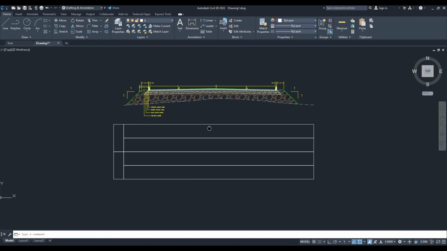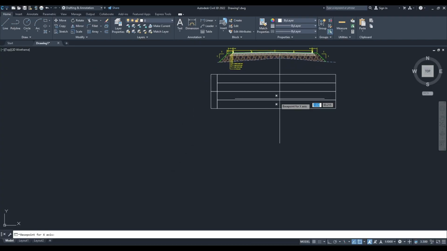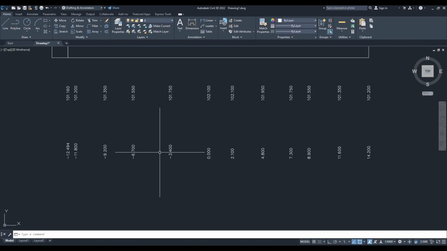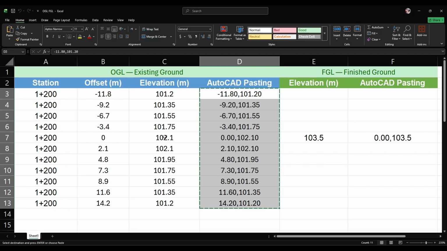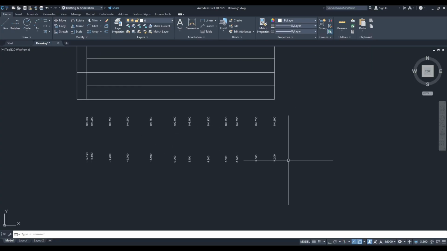And now take the PR command, select this polyline and place here and here. Now as you can see, these are the offsets: 0.00, -3.40, -6.70, just like here, and their elevations: 101.75, 101.55, 75 and 55.